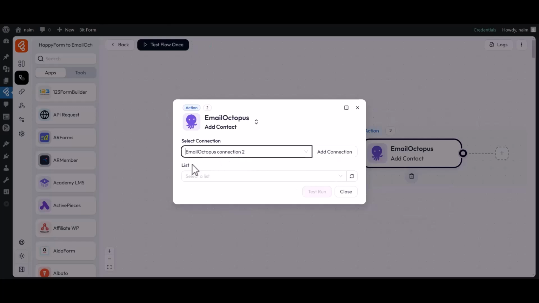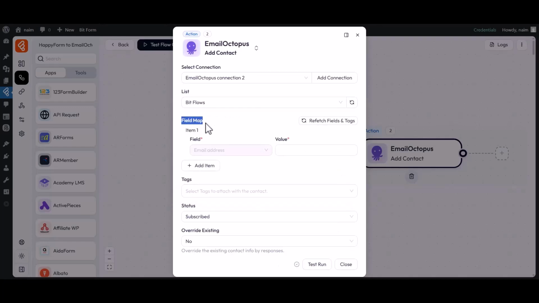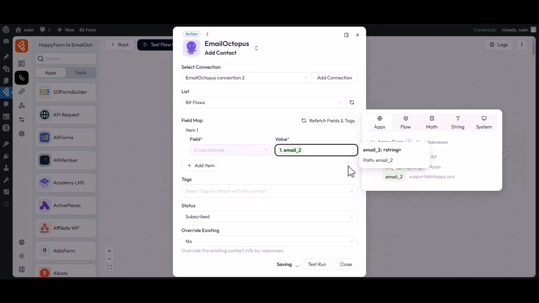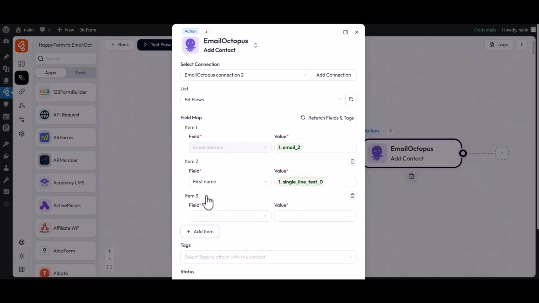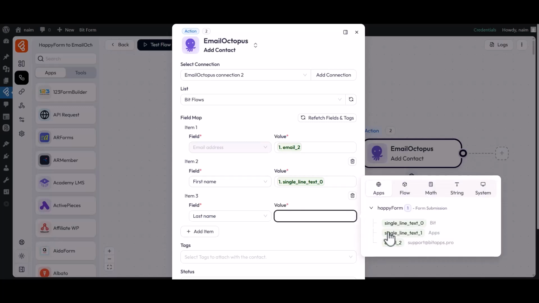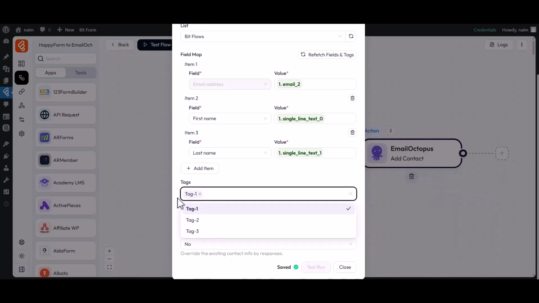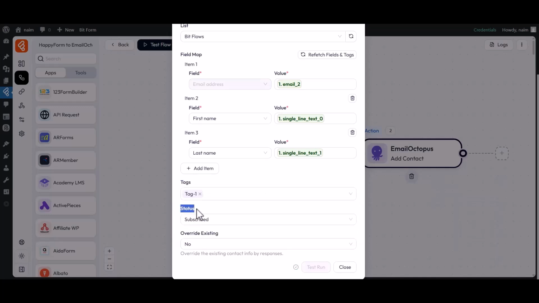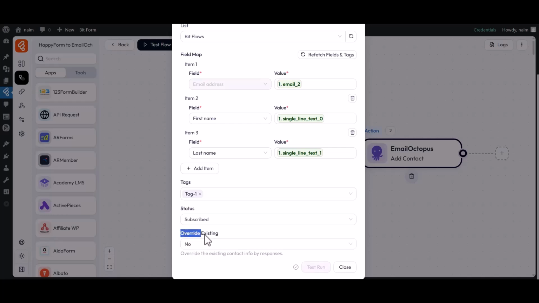Next, select a list from the drop-down menu that you have already created in your Email Octopus account. Now, I will map the fields from the Elementor form response to the Email Octopus fields. You can also add tags from the drop-down options. Additionally, you can specify the subscription status from the drop-down menu. You also have the option to override the existing contact information with responses, if needed.